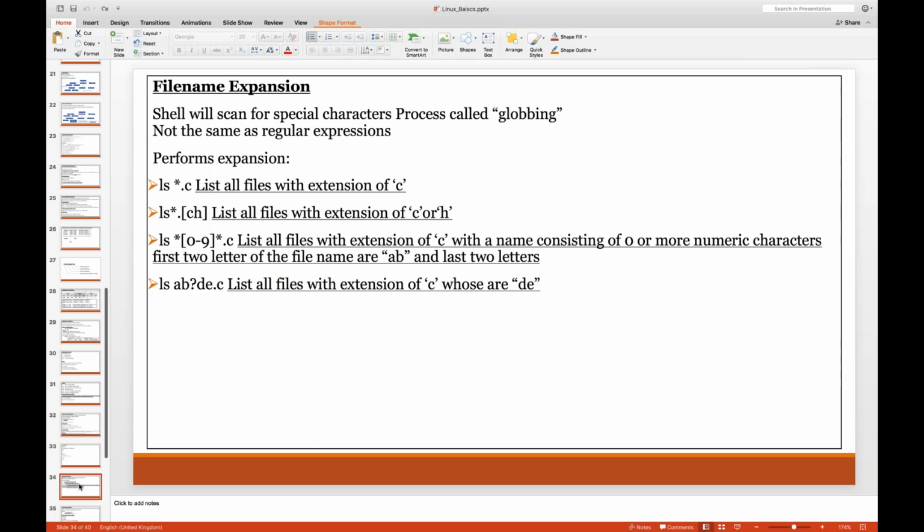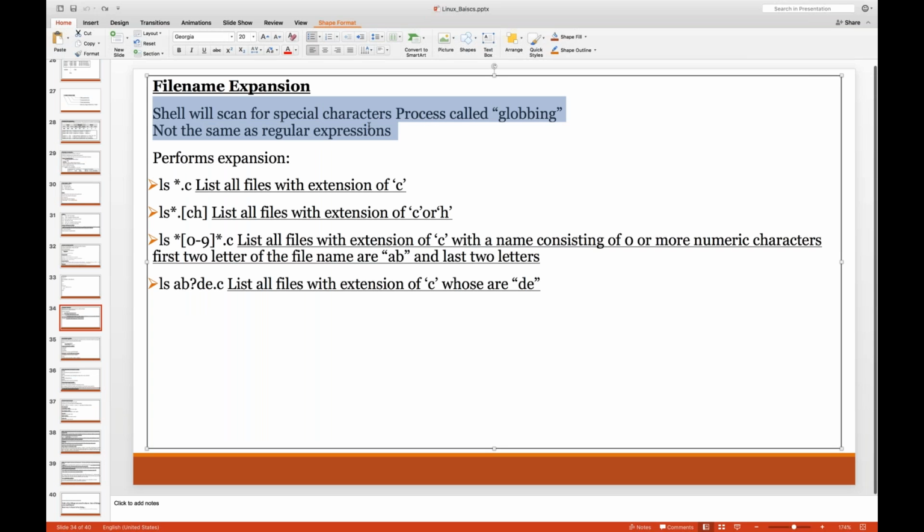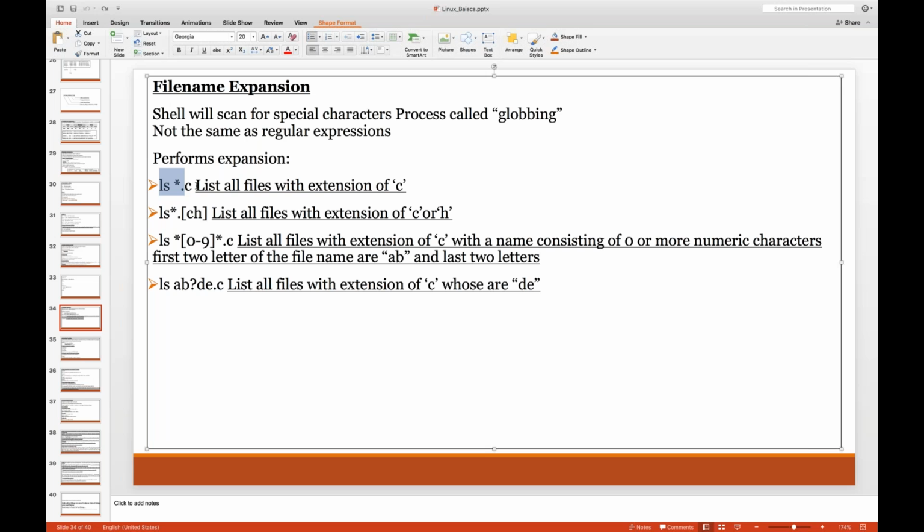Let me go to the 34th slide. Now here, the shell will scan for special characters, a process called globbing. Globbing, you need to understand, guys. If you see ls *.c, it will list all the files with extension C. Let me show that.